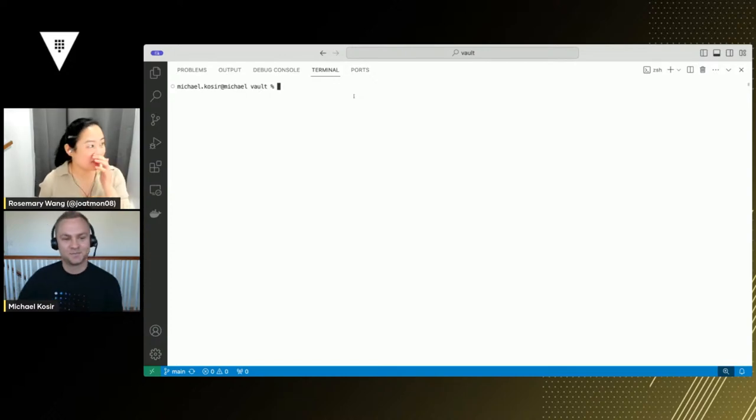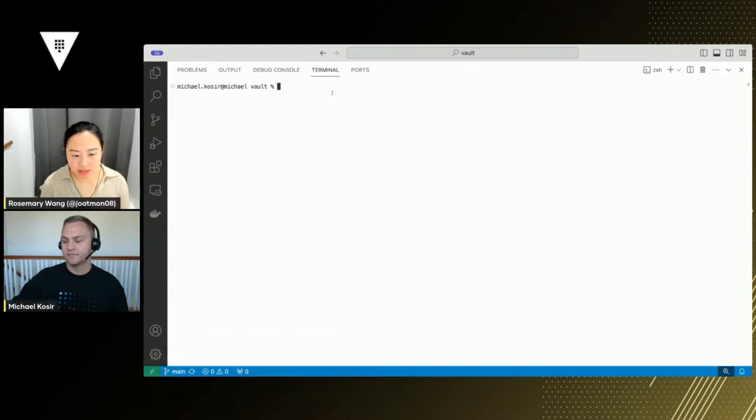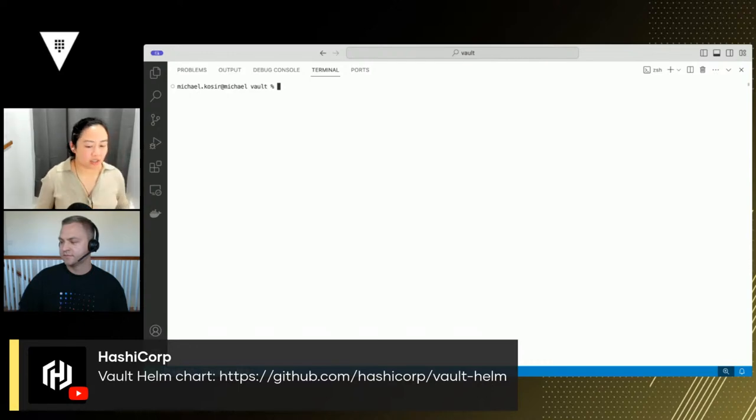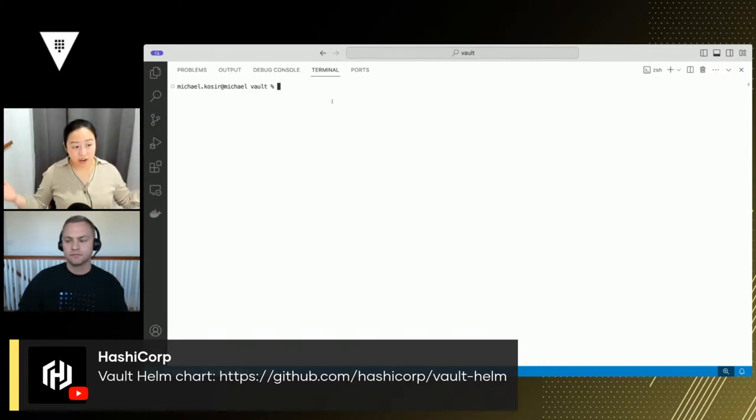I'm going to put a link to the Vault Helm chart just so folks are aware of what it is. Okay, here we go. This is the Vault Helm chart. This is how you're going to deploy Vault to Kubernetes.